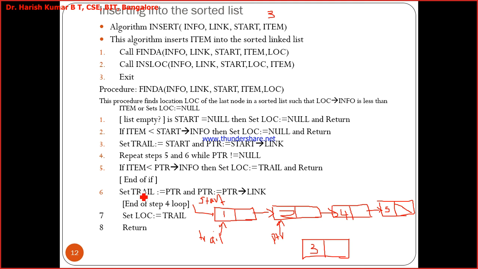Set trail is equal to PTR, because this is not the place where I need to insert 3. Now what do I have to do? Trail is equal to PTR. Where will trail point now? Trail points to 2. Yeah, this is not pointing here. Trail points to this.